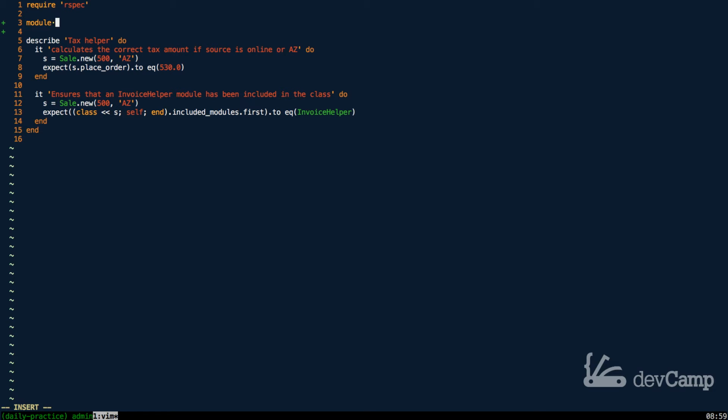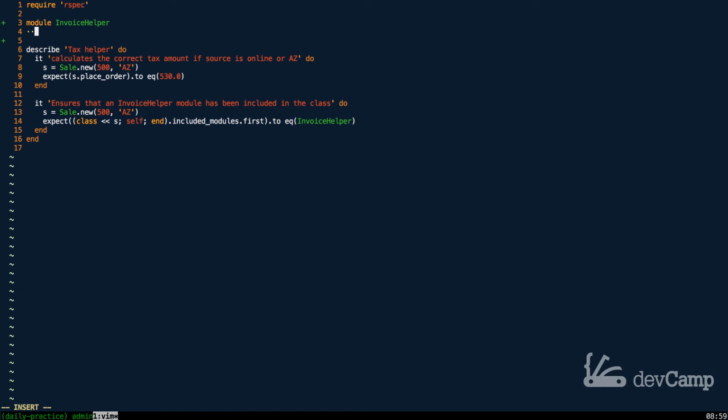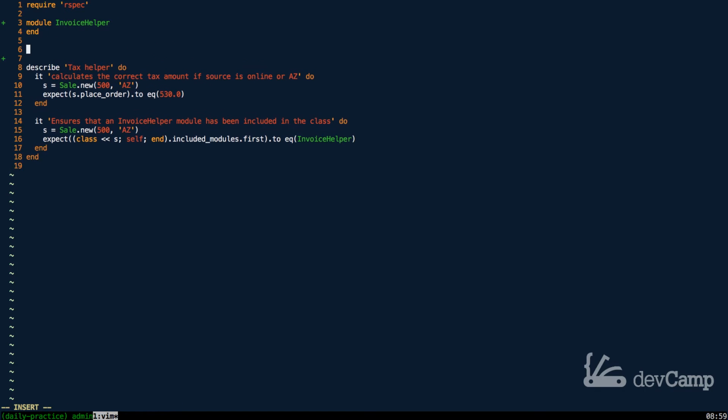So I'm going to create a module. It needs to be called Invoice Helper in order for all the tests to pass. And for right now, I'm just going to leave it blank, but we're eventually going to add a taxable method inside of it. Now let's build the class.